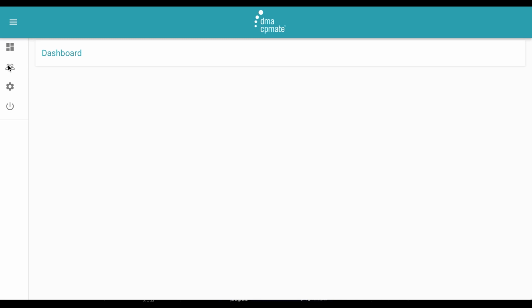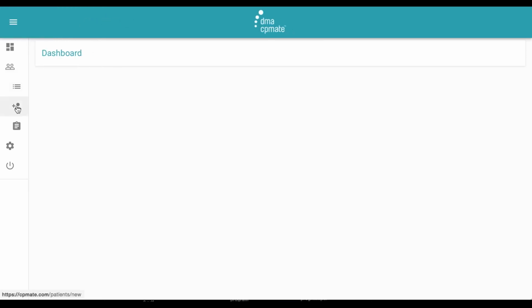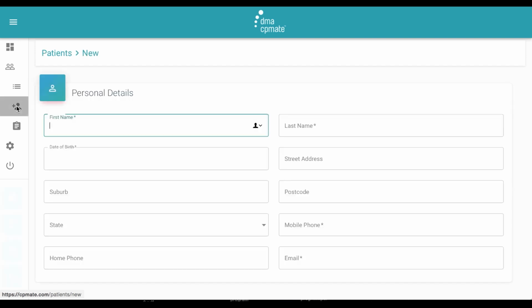We're starting off with the dashboard. On the left, clicking on the dashboard will bring up patient selection, settings and logout. The first step will be going towards patient, and then from there creating a new patient at this point.